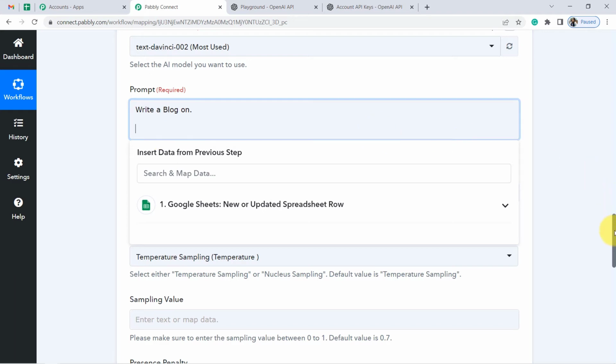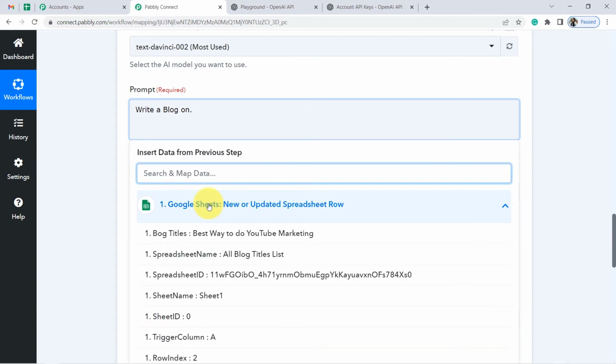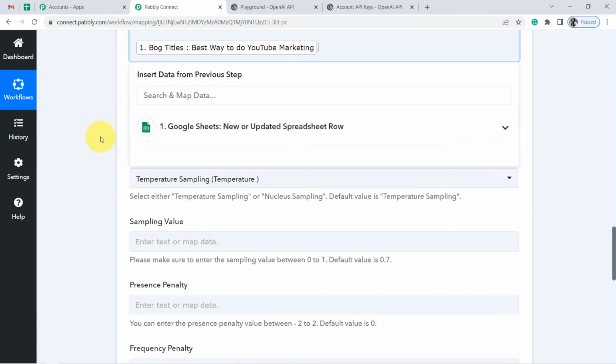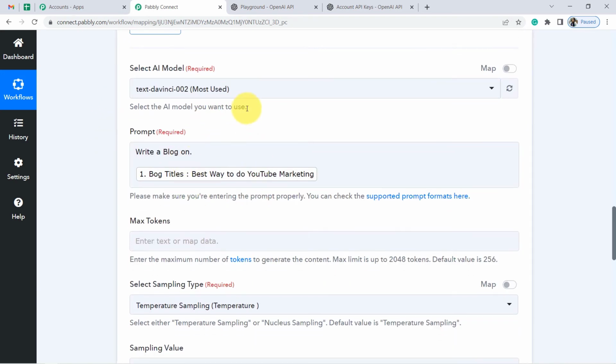And do not worry, I'm not going to copy the title from the Google Sheet and paste it here. You can see the response of Google Sheet is present in this drop down, insert the data from previous step. So we are going to map the title of the blog, and whatever details I'm going to map here in these fields will be replaced automatically as soon as the new data arrives from the sheet. Okay, so this is the power of mapping. This is the power of automation.